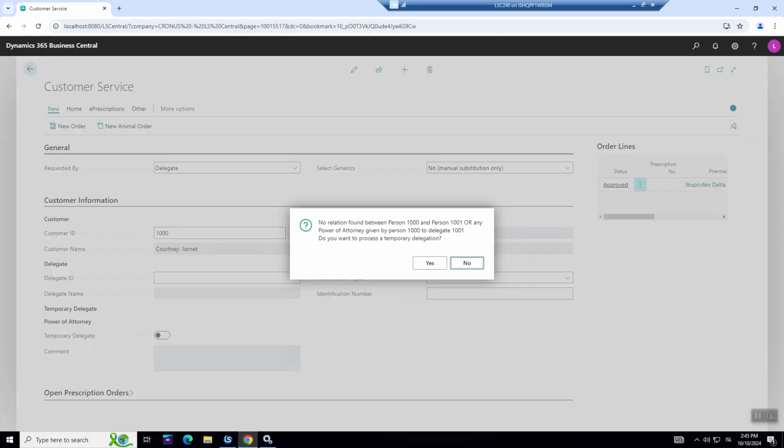That does not work. I get an error message or a question saying that no relation is found between 1000 and 1001, but I can proceed by processing a temporary delegation. I'm not going to do that.